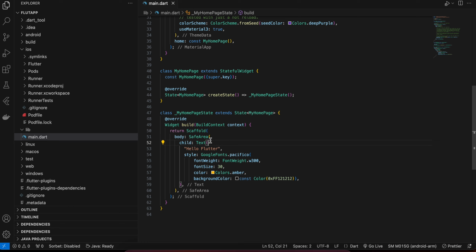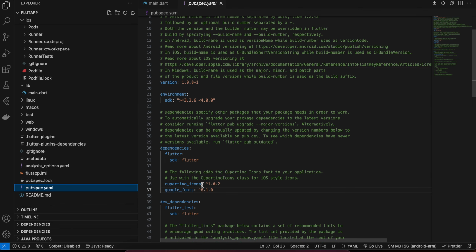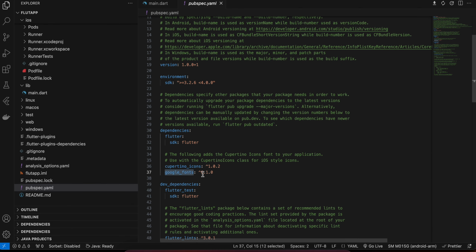So first you just have to import the text widget. Here you can pass whatever text you want to display. Also I'm using Google Fonts, so if you want to import fonts you can just go to pubspec.yaml and import Google Fonts. Just paste this line and just do Ctrl S, it will automatically import it for you.